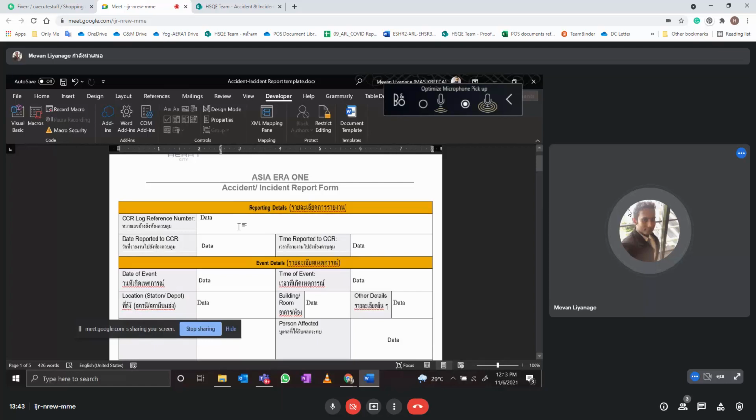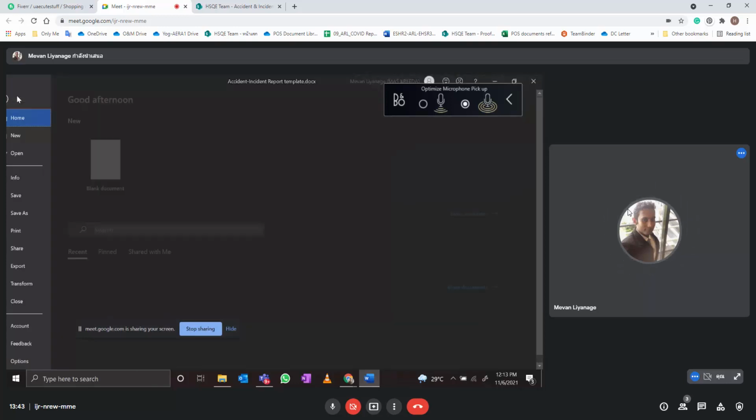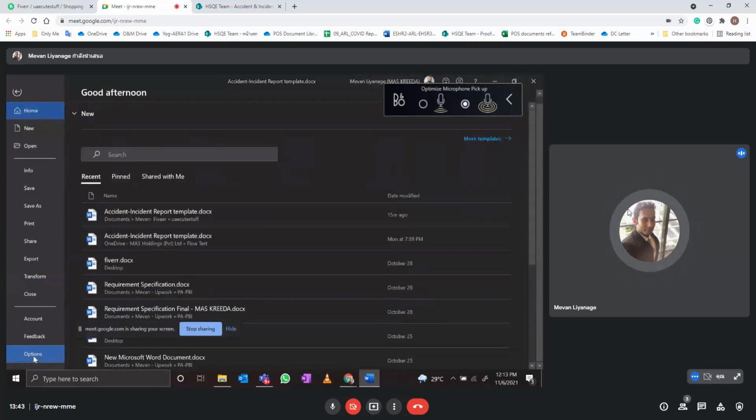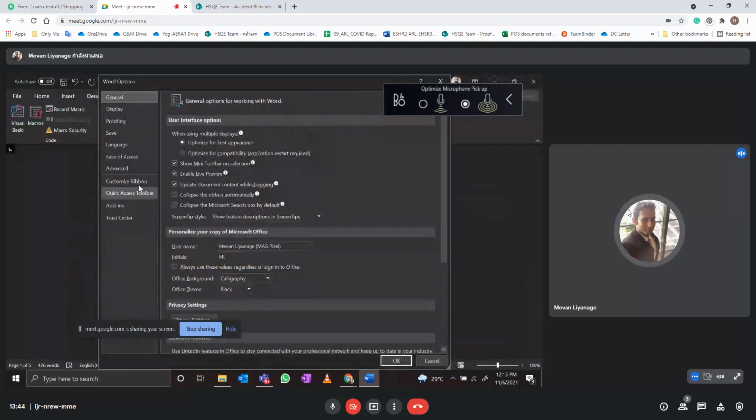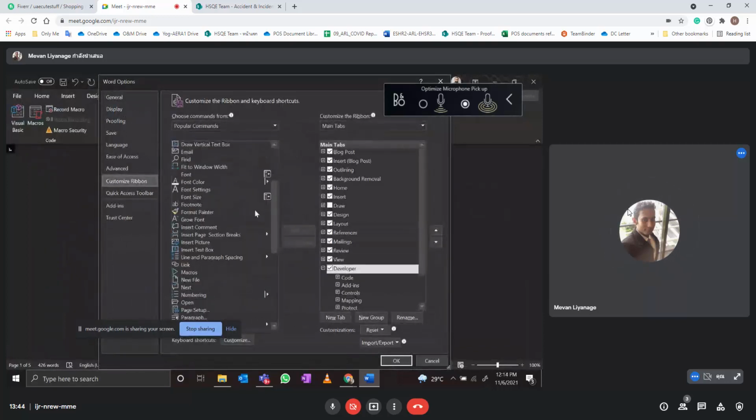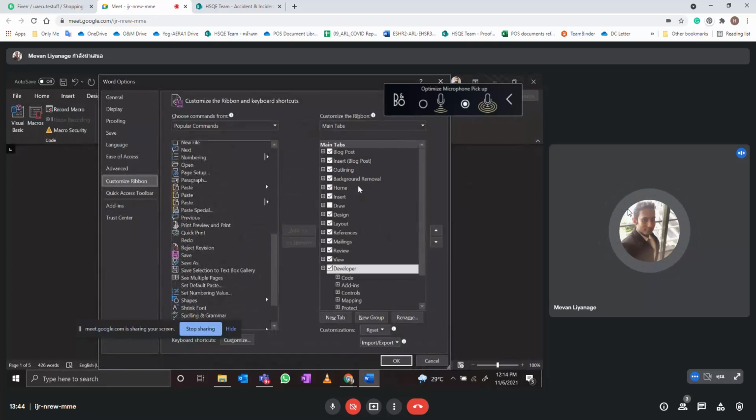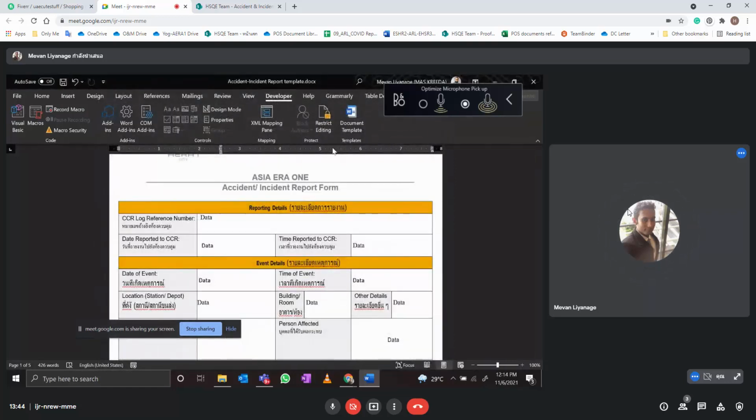If your Word doesn't show this developer option, you need to go to File, then Options, Customize ribbon. Under here, you have to tick this developer icon. Then you will see that developer section.